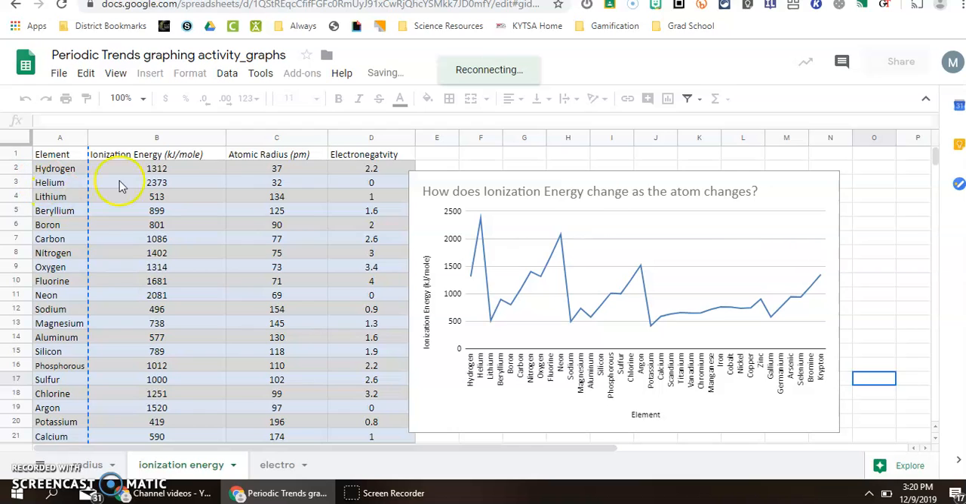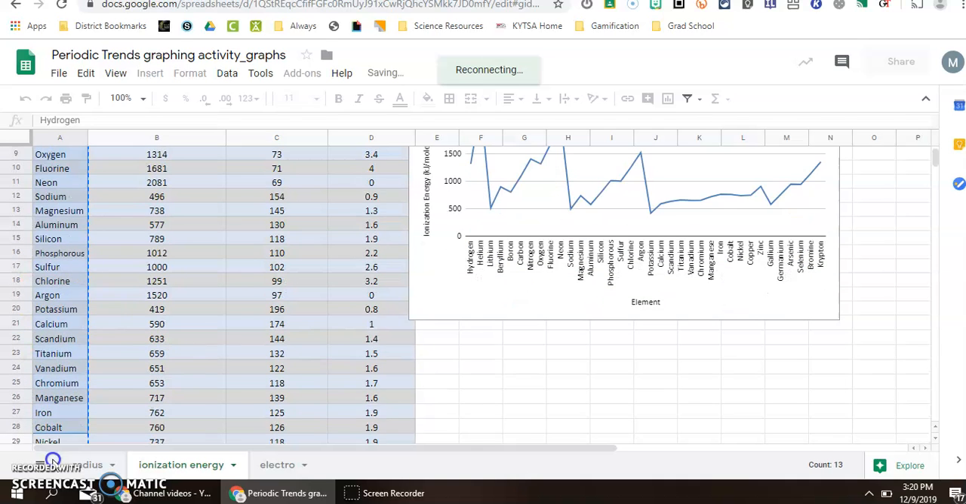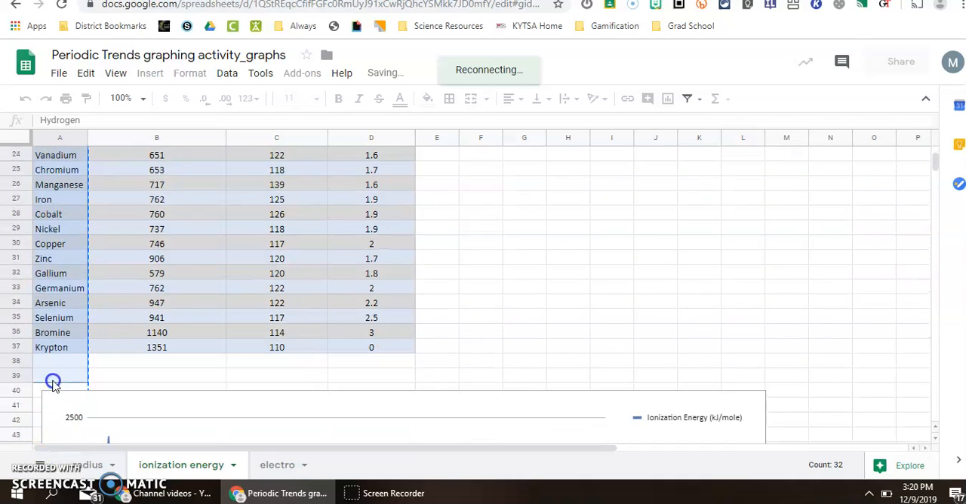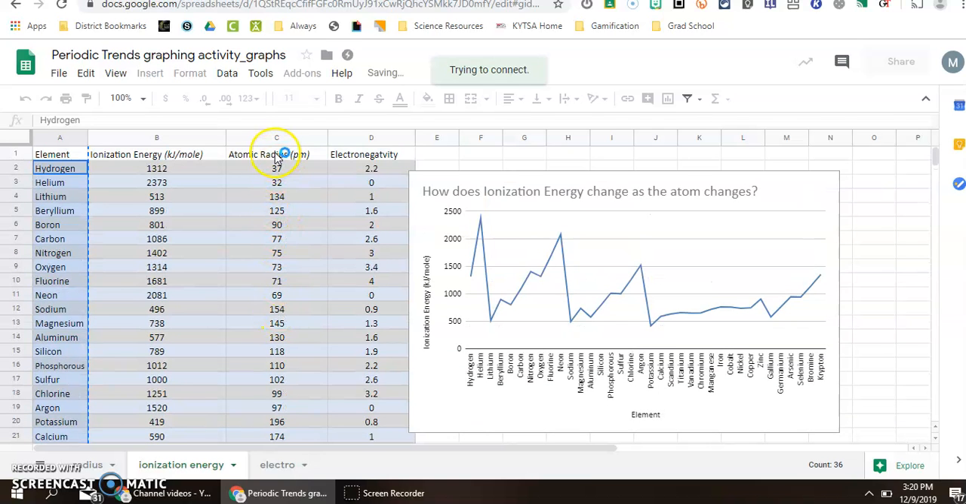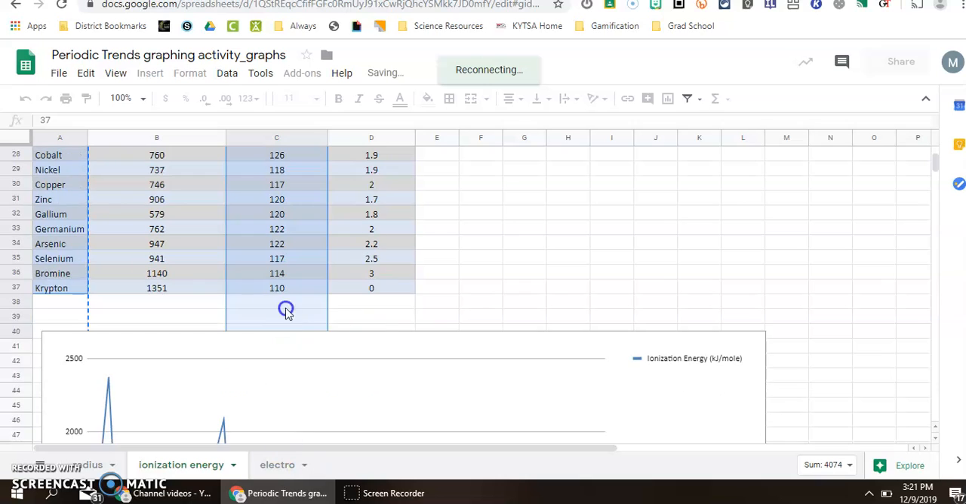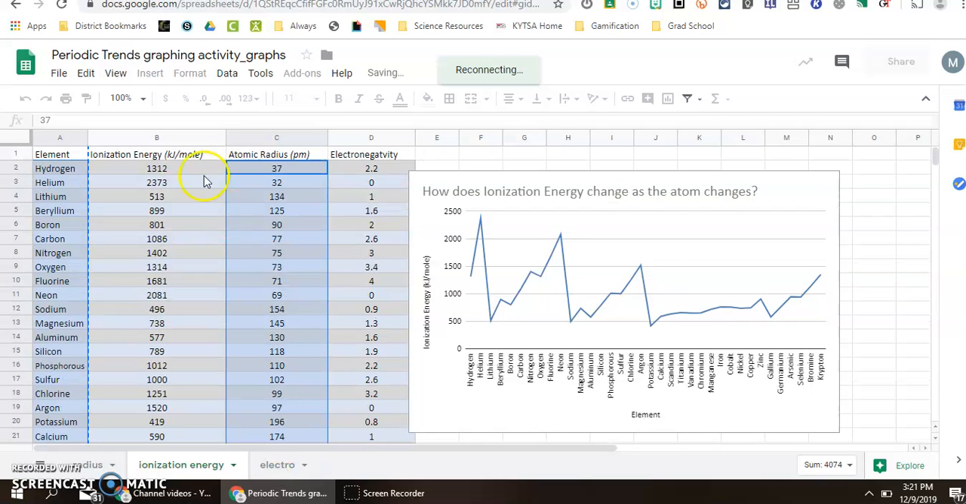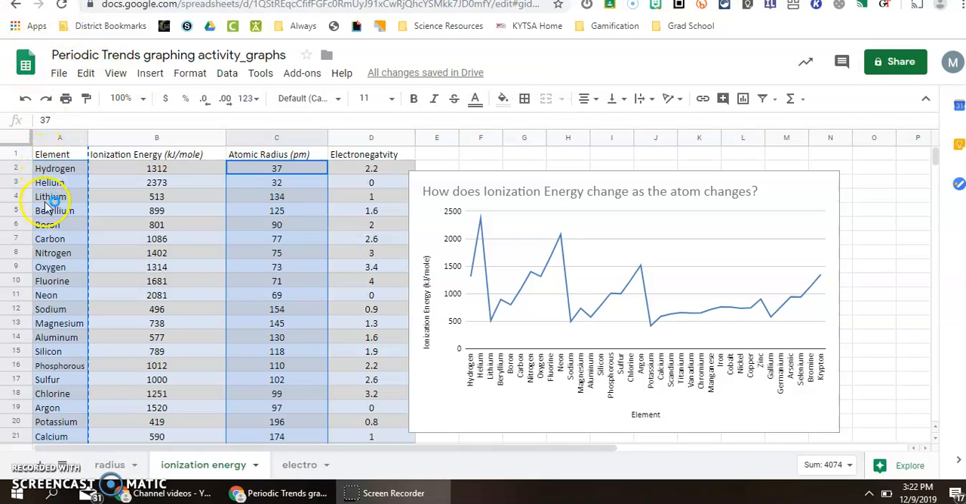Never mind. We'll just do it here in this same sheet, that's fine, as long as you get the graph created. So we'll just highlight all of the atoms again in column A, and then I need to select atomic radius. So I'm going to hold down the Control key, and then I'm going to come over here and select all of these values. And we're going to go back up to Insert. Once you have your data selected, we'll go to Insert, Chart.